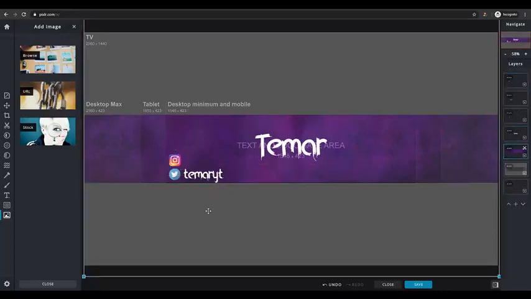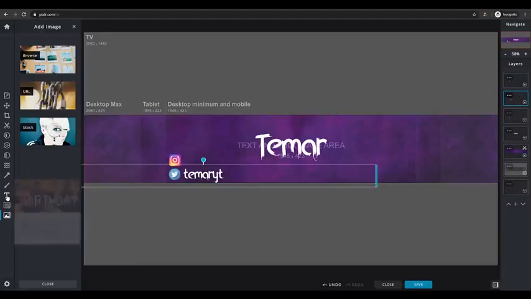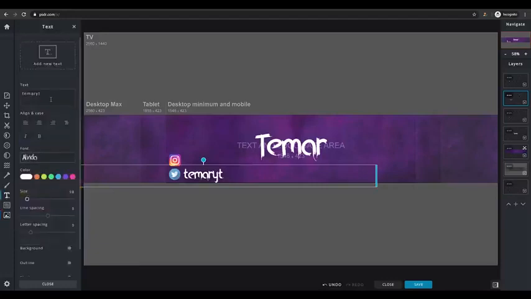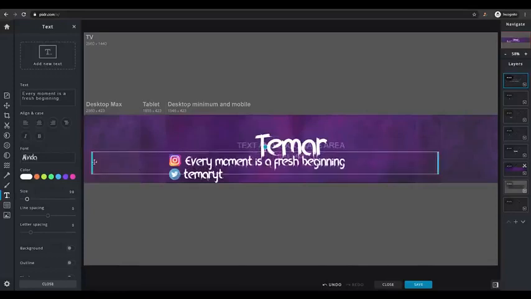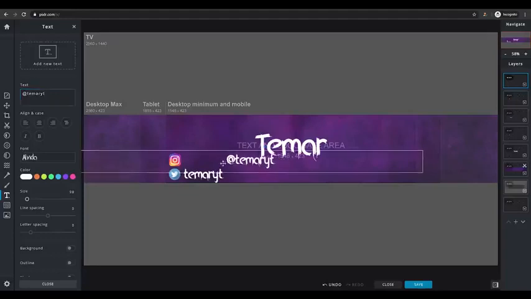And then I'm gonna add my username on Instagram. I'm gonna use the same one. I'm gonna click add text, and it's the same font, and actually the same size as well. So all I have to do is change the name, which will be the same, TemRYT, probably with an @ in the beginning if I'm not mistaken. I'm gonna place it right next to the logo, and that's it.